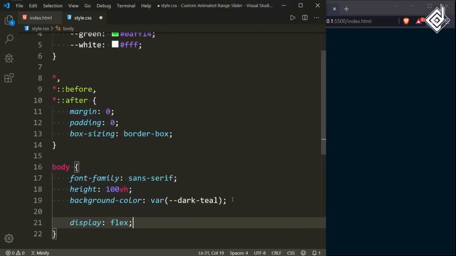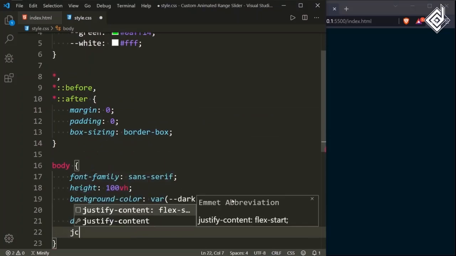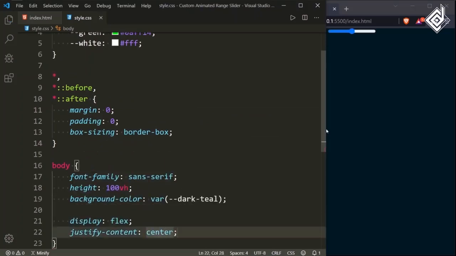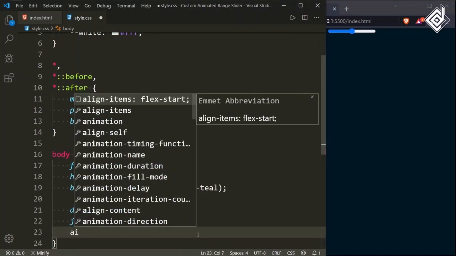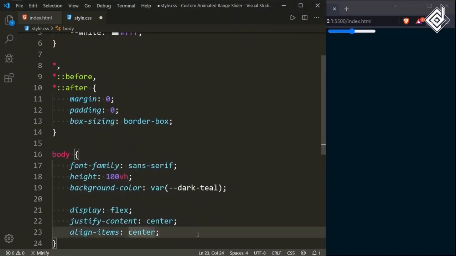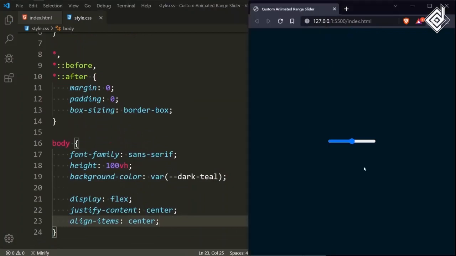Similarly, let's give display flex. Justify content center. You can see content is placed horizontally center, and also let's give align items center. Align items center will help you to bring your content vertically center. Now you can see it in your browser.